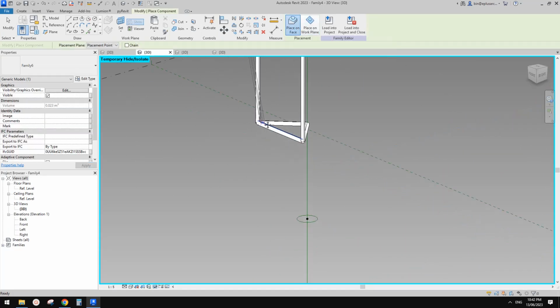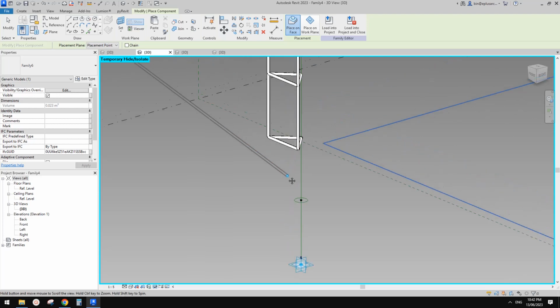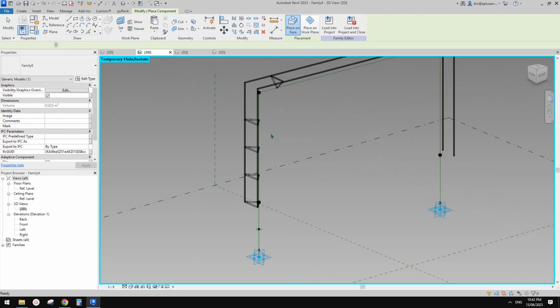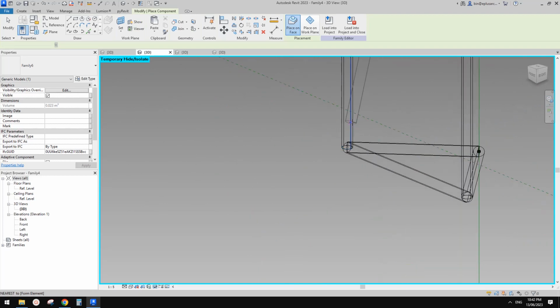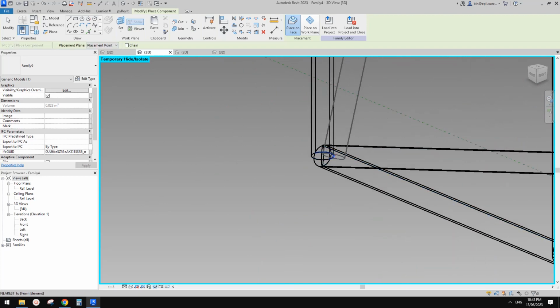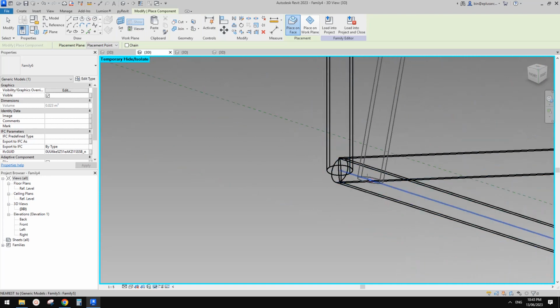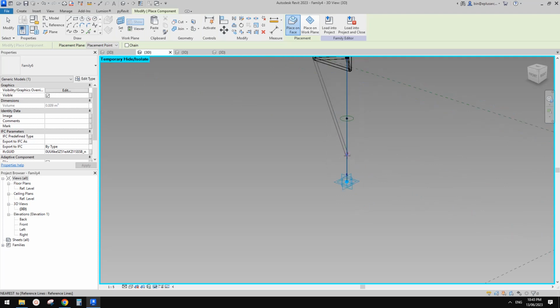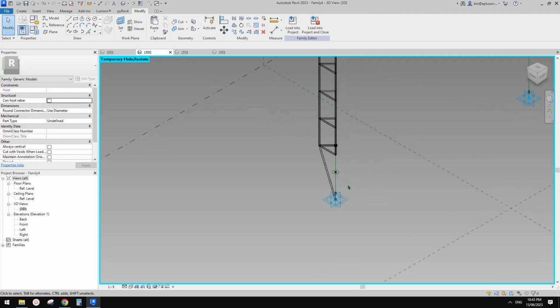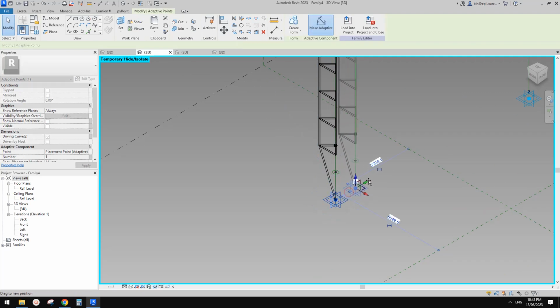Then we can just use place on face. It's also probably a good idea to use wireframe, because we don't want to place onto the geometry. We can place onto these reference lines, we can place onto the endpoint. Use type SE, snap endpoint, tab, so that's the endpoint. Then we can also use the endpoint of this reference line: SE, tab, that's it.